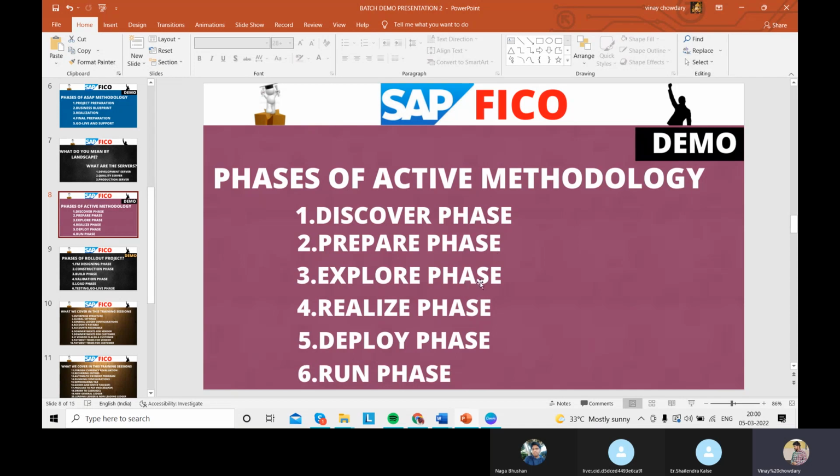Then the explore phase. In the SAP methodology, we have the business blueprint, so in S4 HANA we will use the explore phase. Then the realization phase is the same. And the deploy phase: we used the final preparation phase in the ASAP methodology in ECC, and in S4 HANA we will use the deploy phase. Then go live and support phase, we call it the run phase.